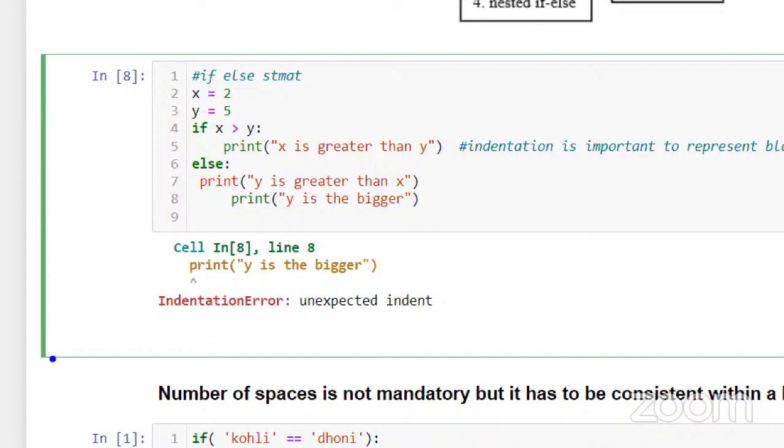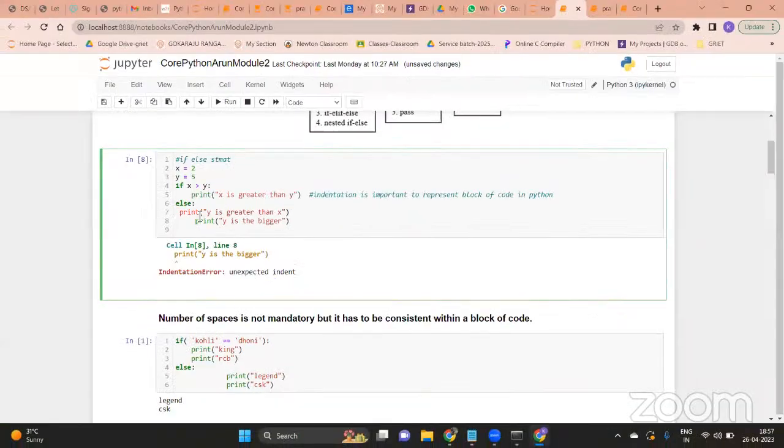Okay, can you see? It is not going to execute. It is giving unexpected indent. It is as simple as that. Suppose I am building a house, a five-story apartment. For each floor, do I keep the number of steps consistent, or can I increase and decrease however I want? It is not possible. It has to be consistent in order to build a proper house.